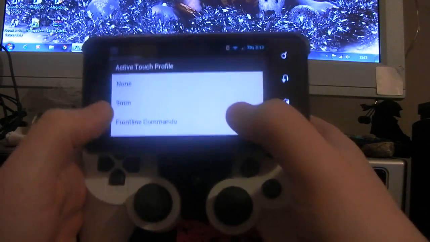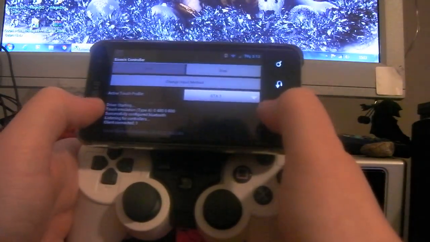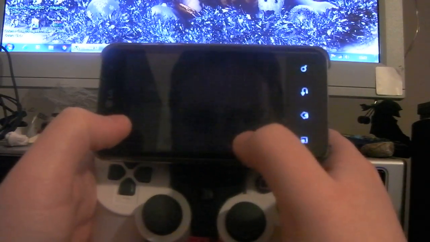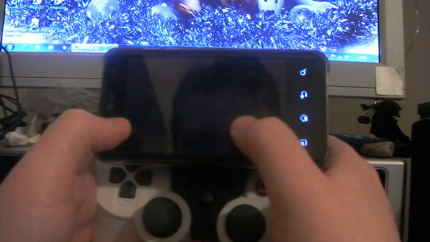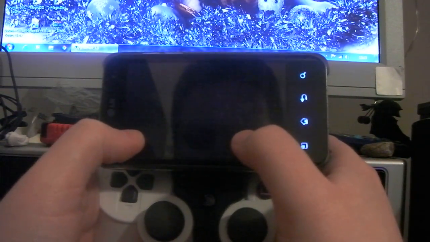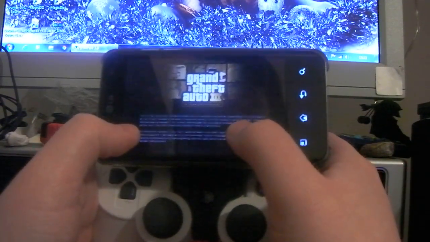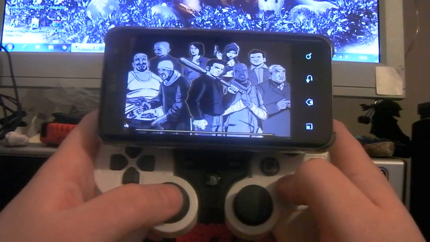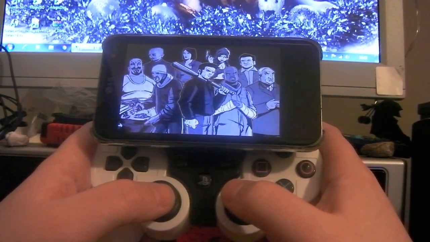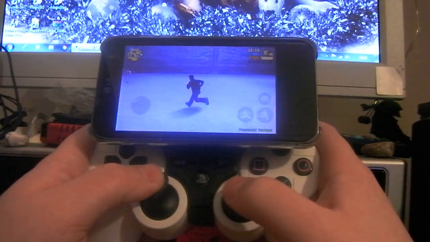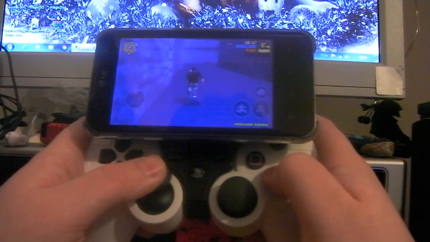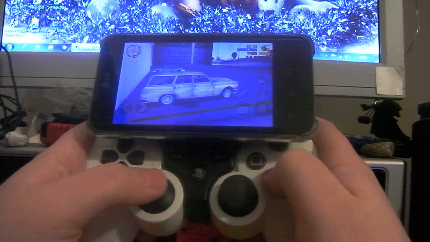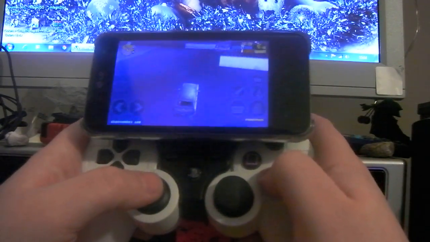Right, so if I change my profile to GTA 3 and load GTA 3. Just skip the intros. So I've got my look, and you can walk, run, everything works perfectly, as I've mapped this as it would have been on the PlayStation 2. And this works absolutely perfectly as well.